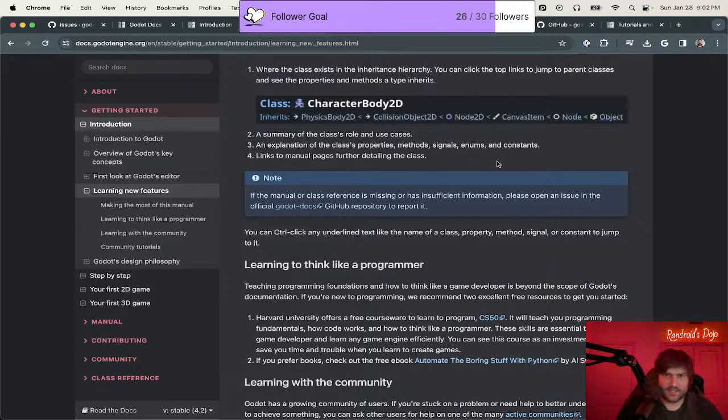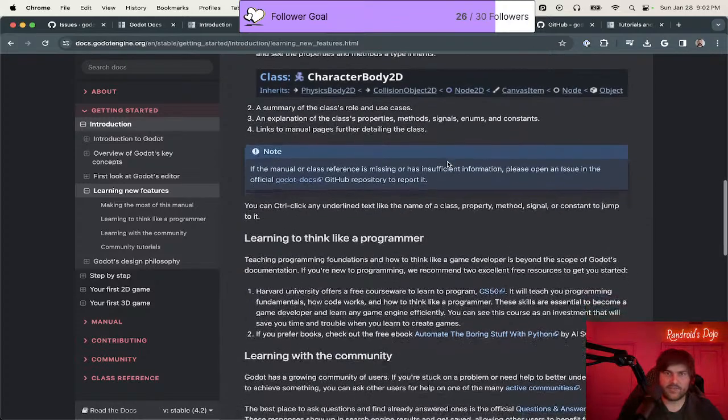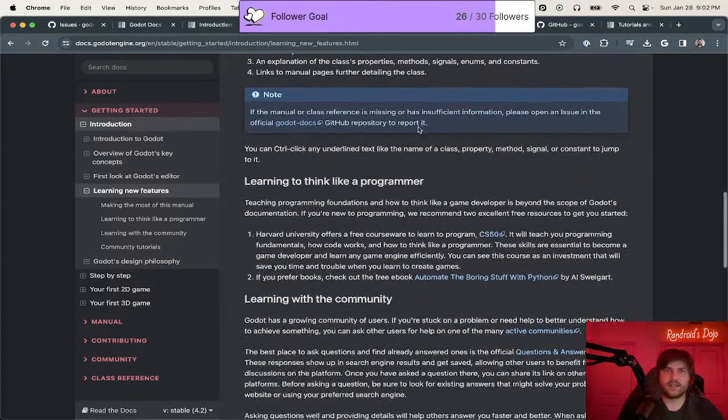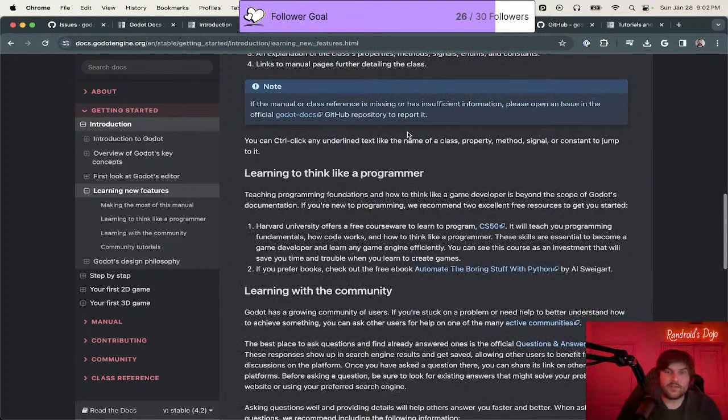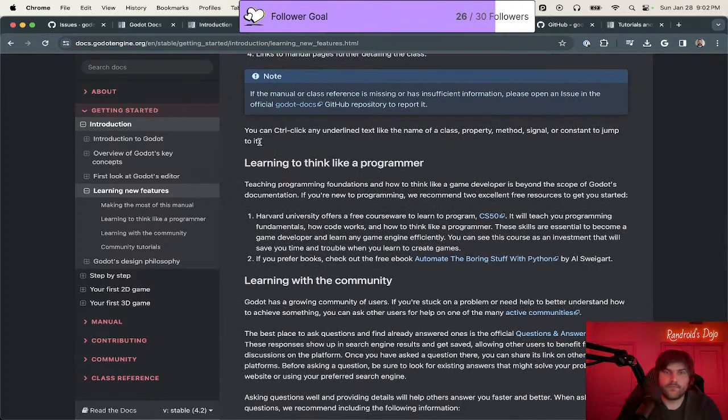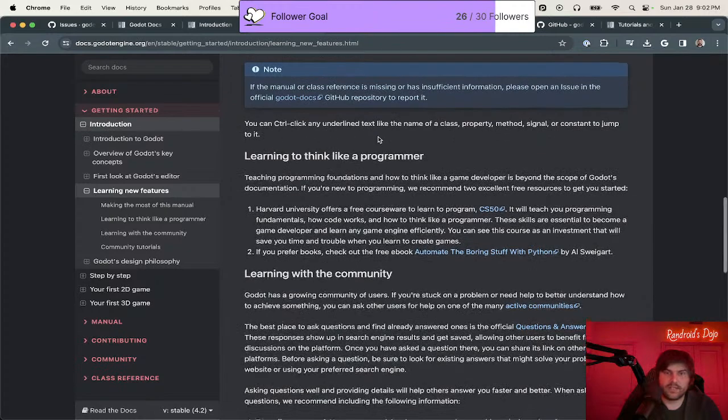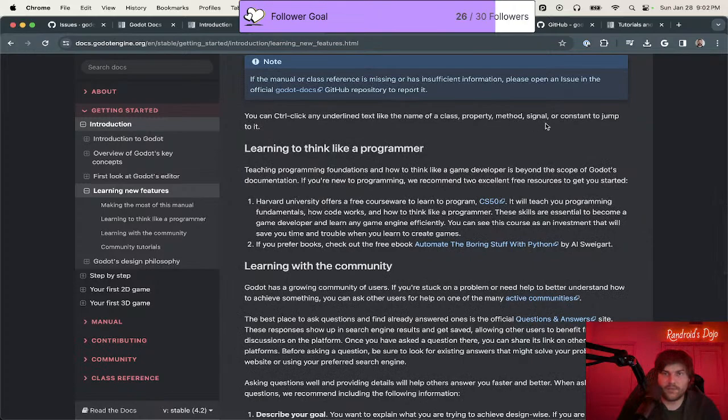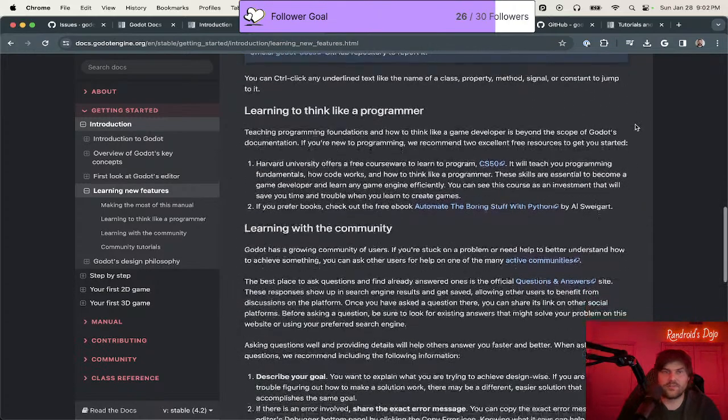A class reference page also includes a summary of the class's role and use cases, an explanation of the class's properties, methods, signals, enums, and constants, and links to manual pages further detailing the class. Note, if the manual or class reference is missing or has insufficient information, please open an issue in the official Godot Docs GitHub repository to report it. You can control-click in the underlying text, like the name of a class, property, method, signal, and constant, to jump to it.